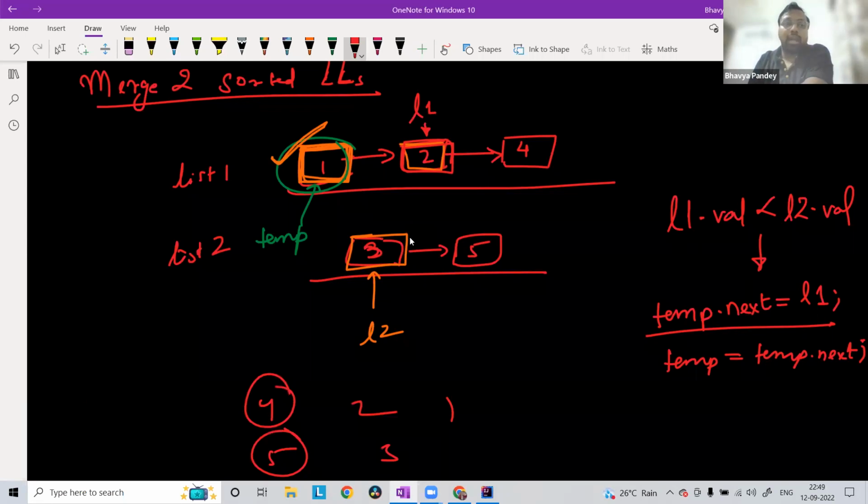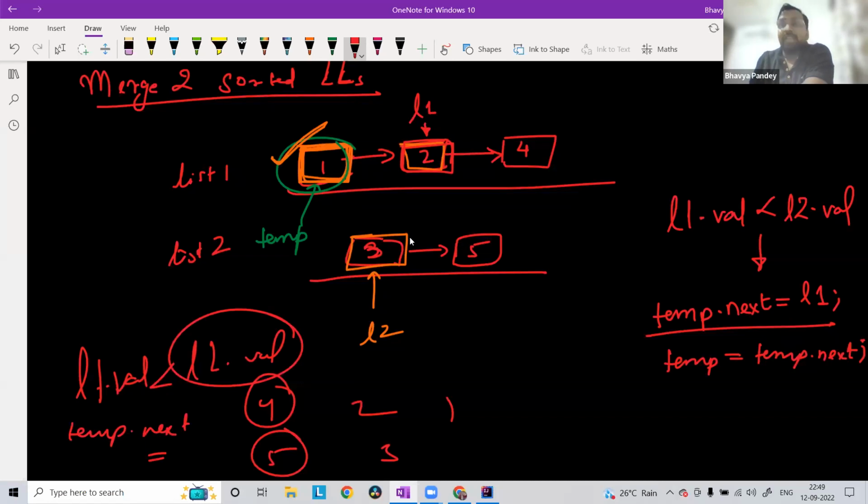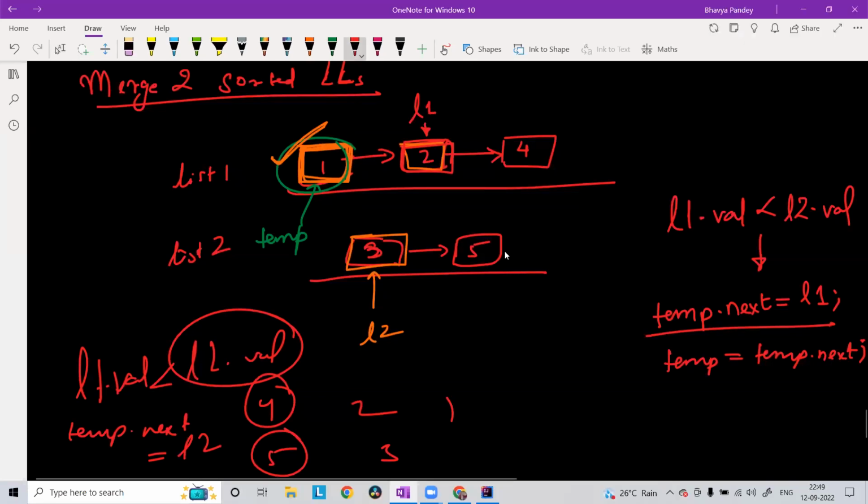So what will you do? L1.val is less than L2.val. So what you will do this time, temp.next is equal to, you will set it to L2. L2 is equal to L2.next, understood? Yes, sir. Sir, one code for ascending order, one code for descending order. And do we have a logical code that works for both the orders?